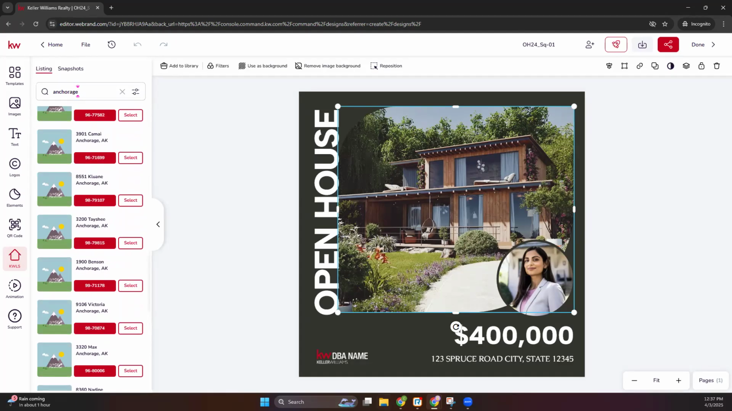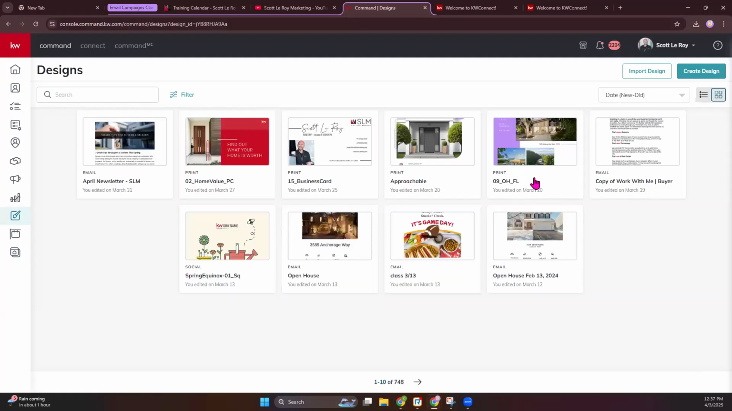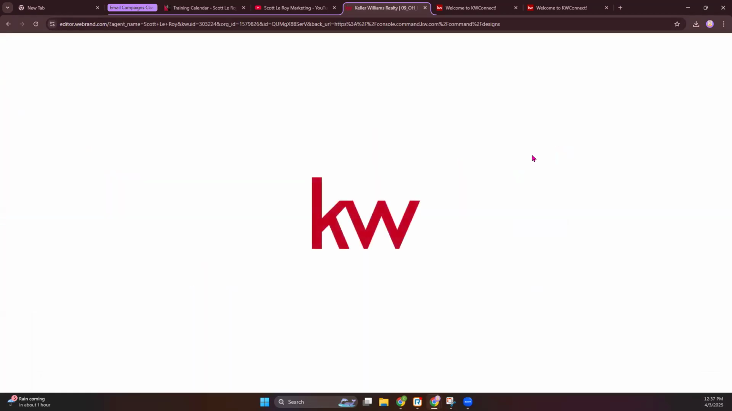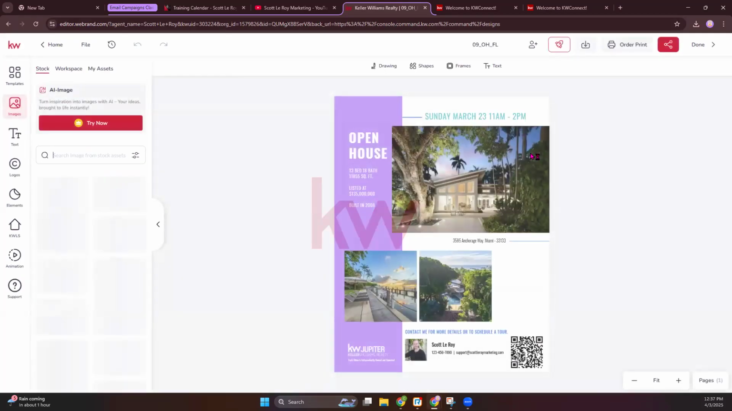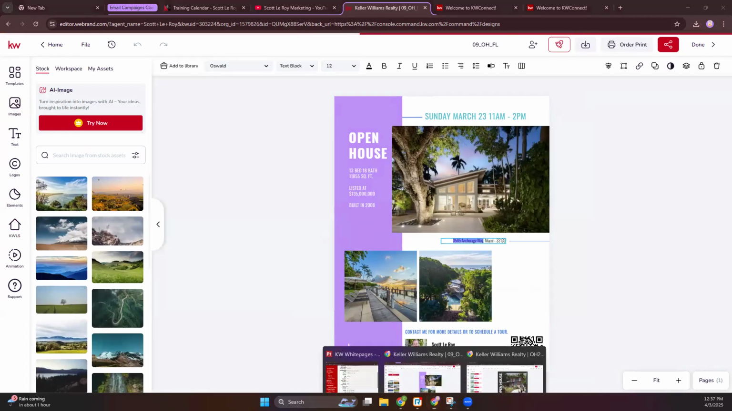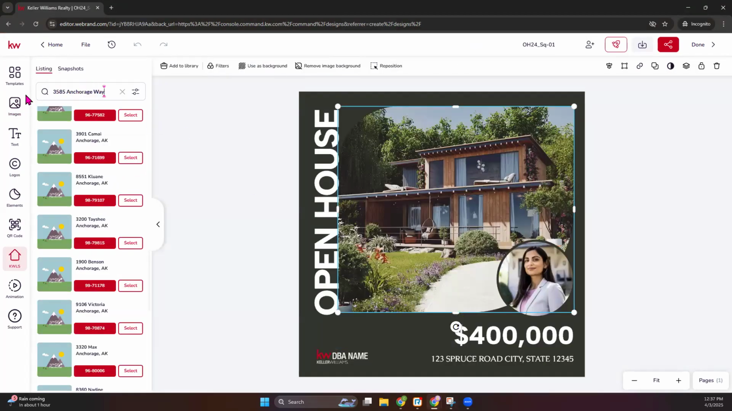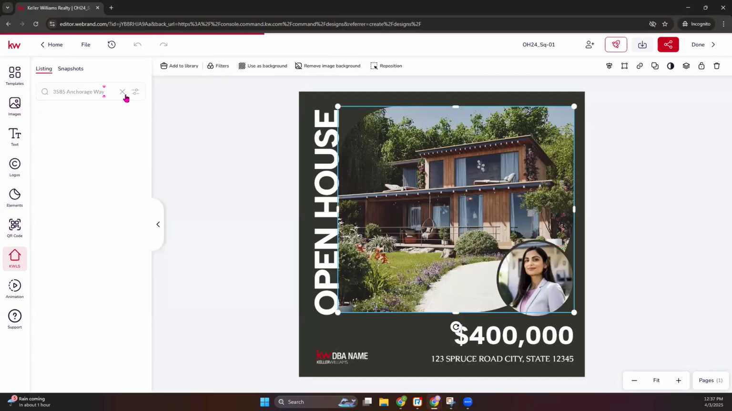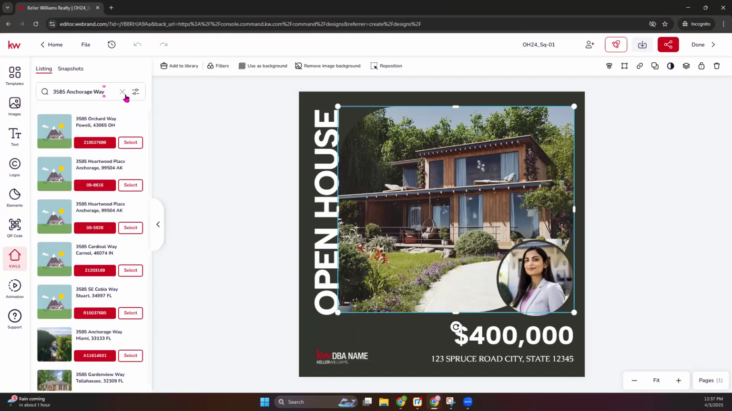I should have pulled the exact address. I wasn't planning on having to. Here we go, it's on this one. There we go. If you're searching by address, it is going to be a little bit harder to find in some cases. Using the MLS ID is going to be much quicker.